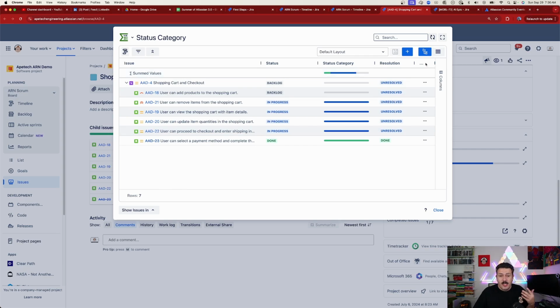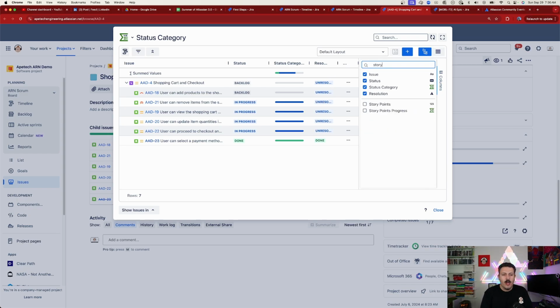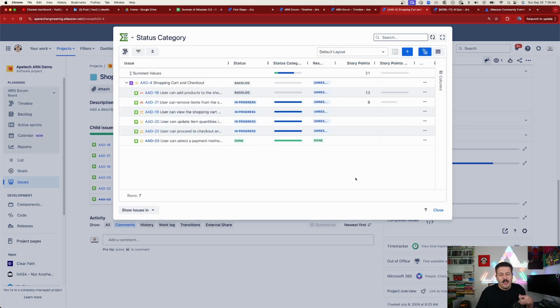Now this, of course, is customizable. So we can click over here on columns. We can bring in any field we want. I'm going to bring in those story points as well. So we can bring this one and this one in, click done. And now it's going to refresh, and I'm going to be able to see those story points as they're coming in.